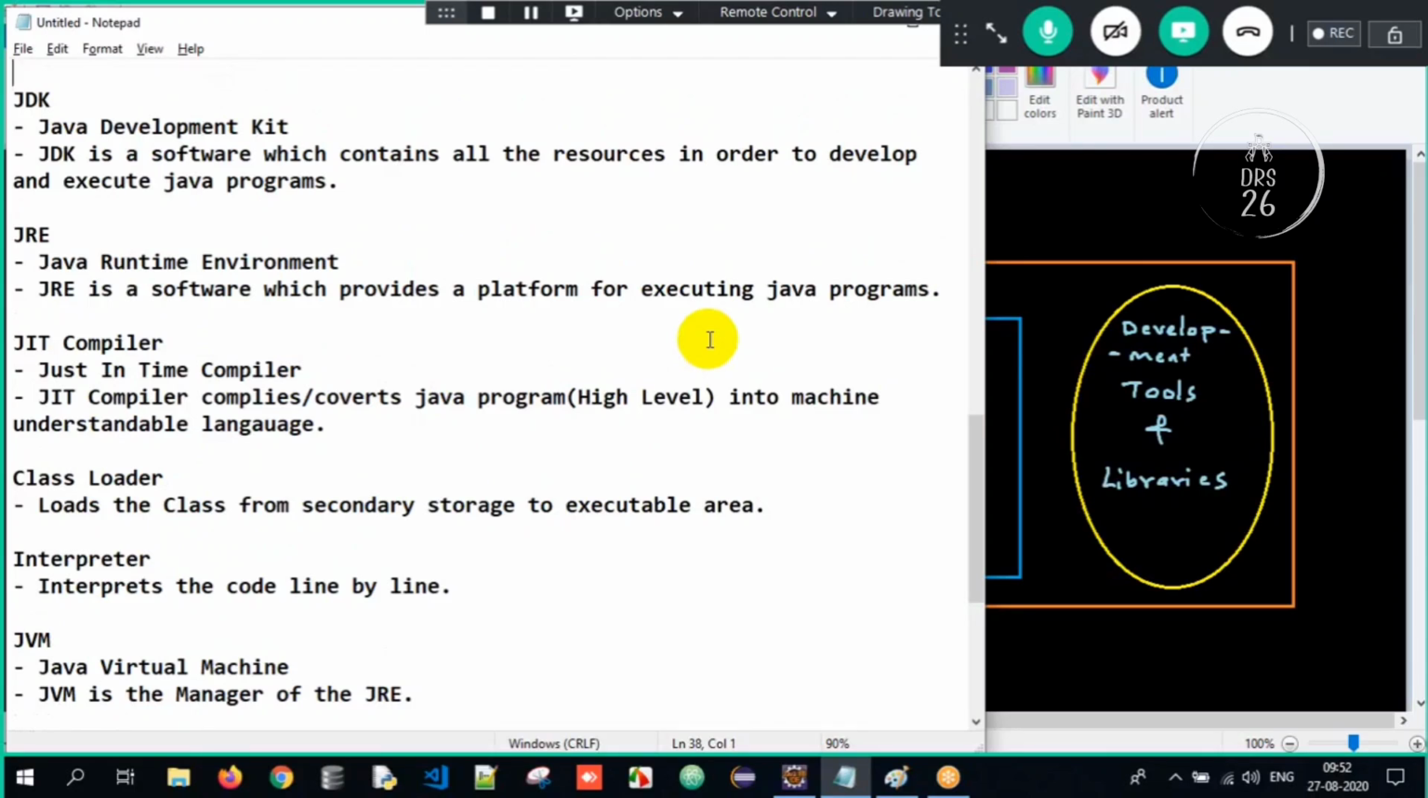JDK is Java Development Kit. It's a software. Once I download and install that particular software, I can develop and execute Java programs. So JDK is a software which contains all the resources for developing and executing Java programs. Now, what is JRE?